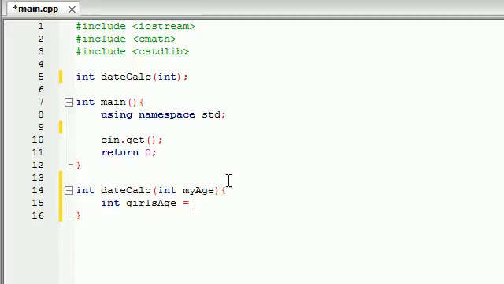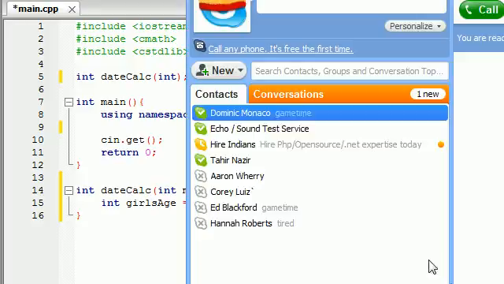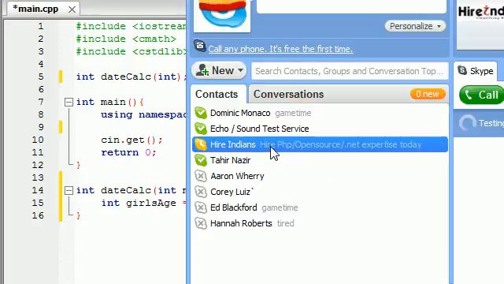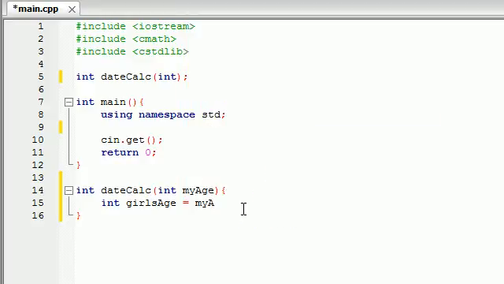Oh crap, someone's calling me on Skype. I'll just say I was sleeping or something. Suckers. And let's go ahead and do this. My, who the heck? Hire Indians? Are you serious? Quit talking to me right now. Yeah, I don't think I'm gonna explain that one.